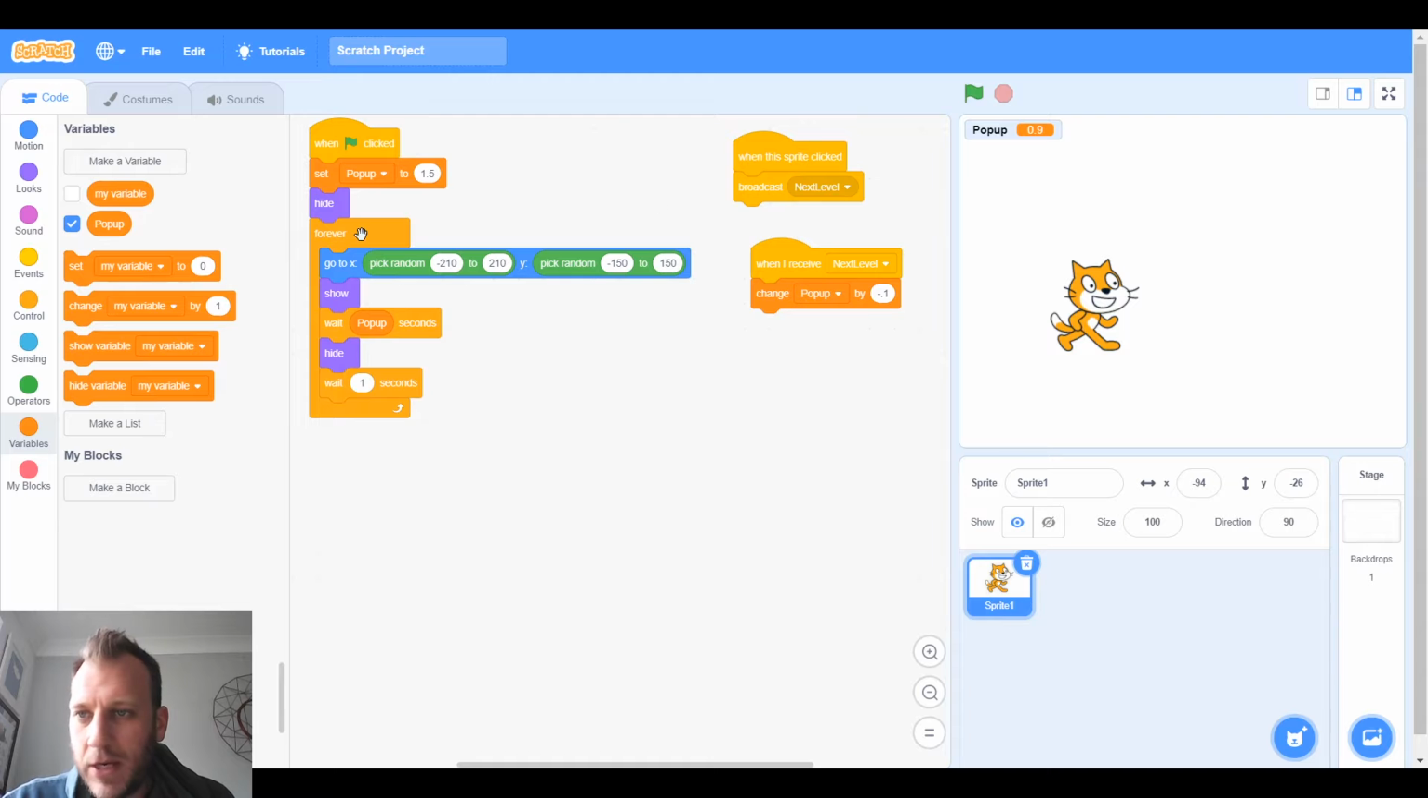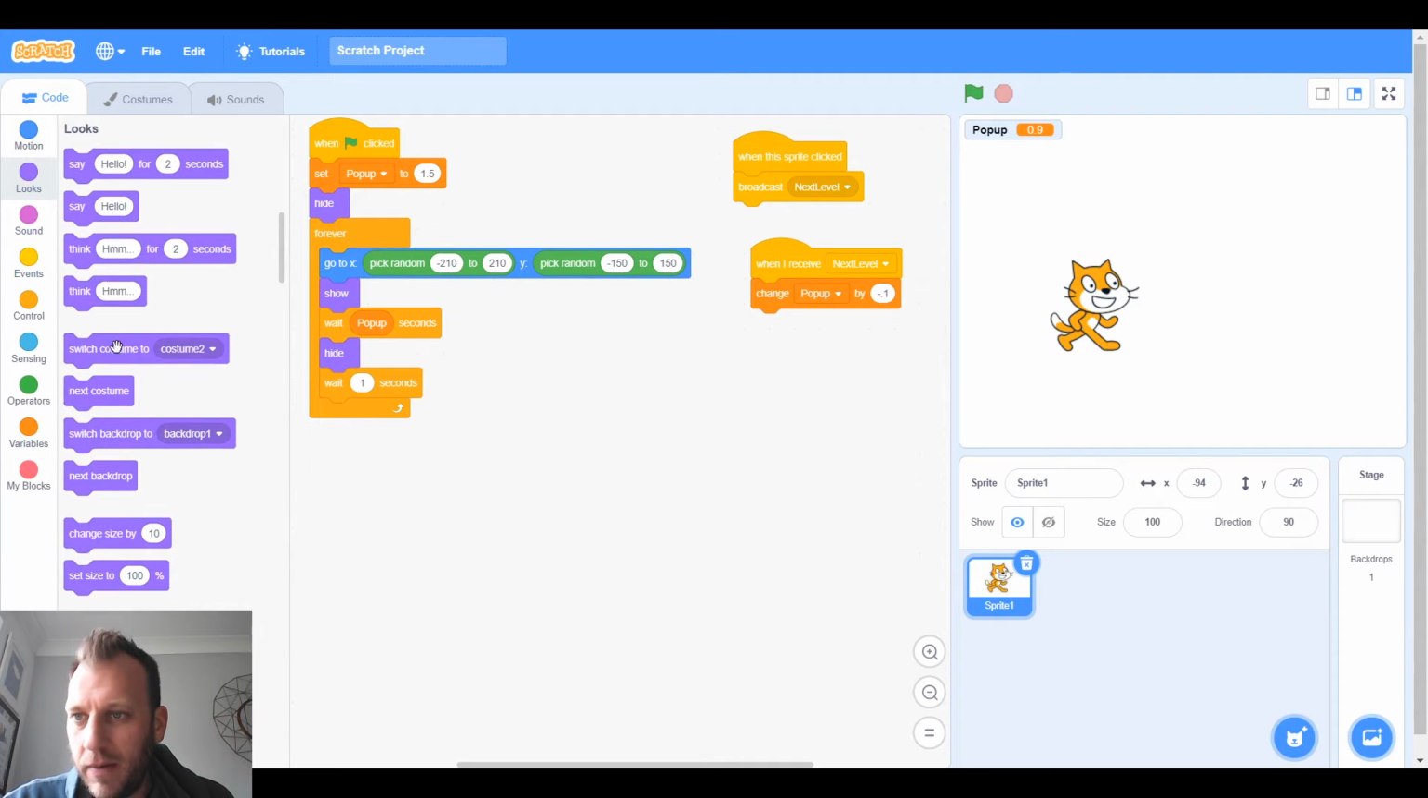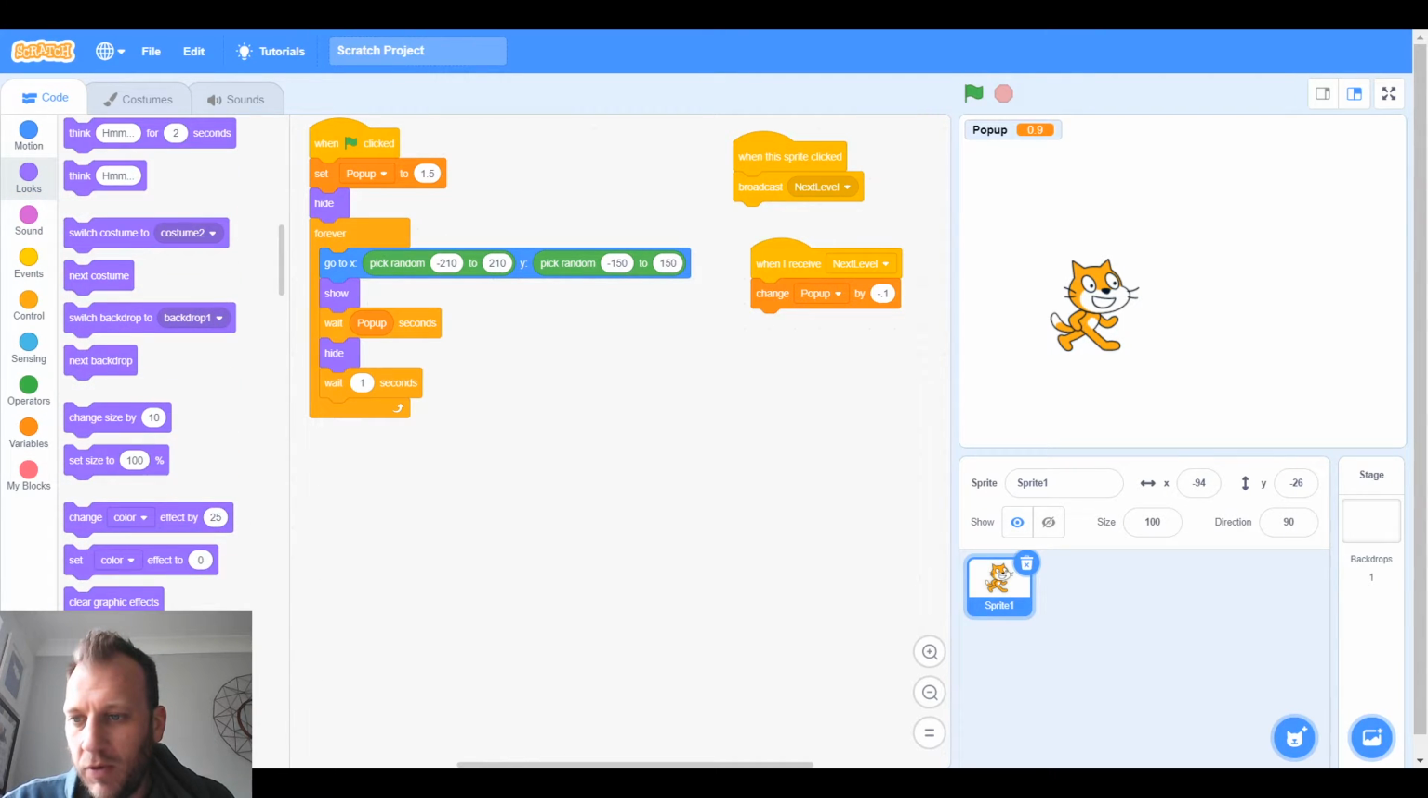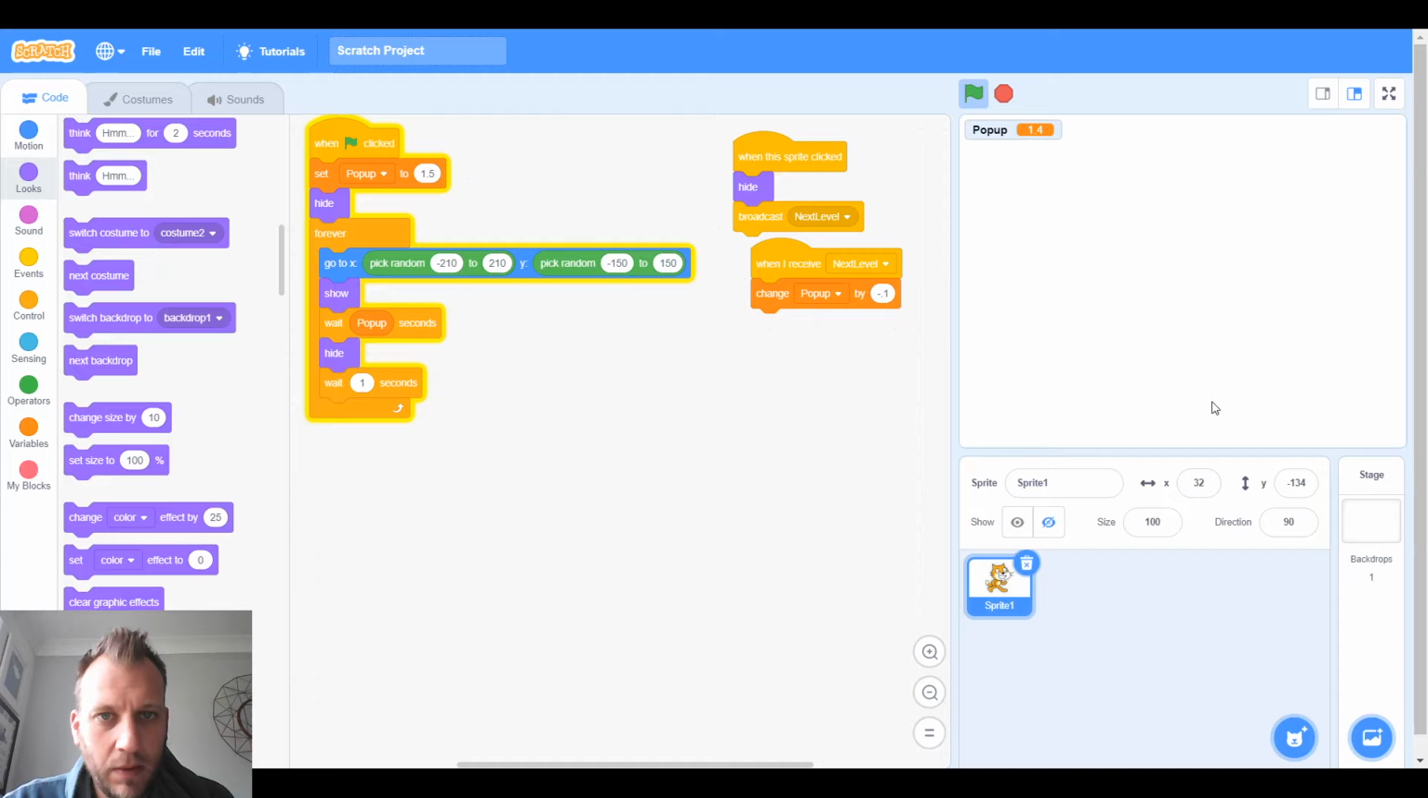So when this sprite is clicked, I want it to hide. As soon as you click it, it goes away. Let's make sure that doesn't interfere with... Yep, he still pops up. He still pops up in random places, and the pop-up timer is still going down. Fantastic. Okay.